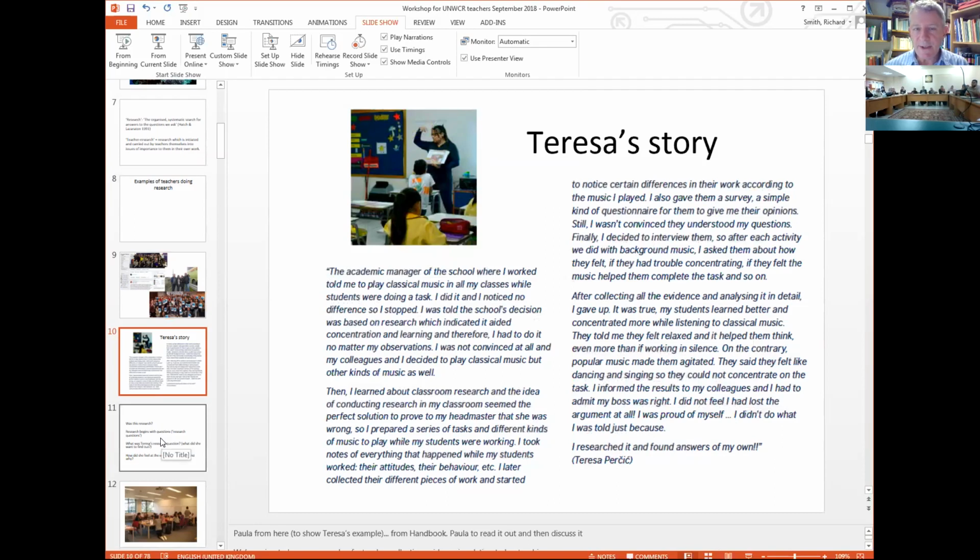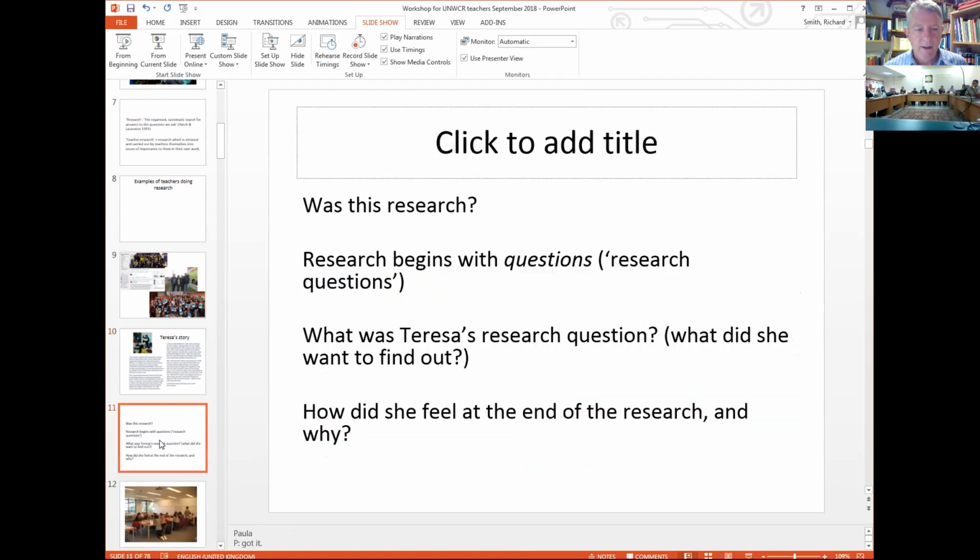That is the result we've found of teachers doing research, if they can find a little bit of time to do it, that they feel more in control of what's going on in their classrooms. They feel empowered by doing so. Now, was this research? What do you think? Was it research?